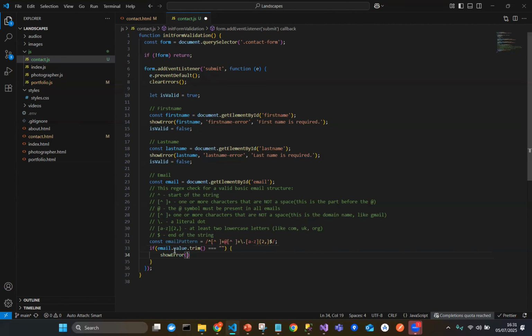And remember, showError requires 3 parameters. So we'll pass in the input, which is the email, this variable. We are going to pass in the email error, which is that field that will show the error, and then we are going to pass in the error message, "Email is required", right? That's it, "Email is required", like so. Then we are going to say isValid will be false.